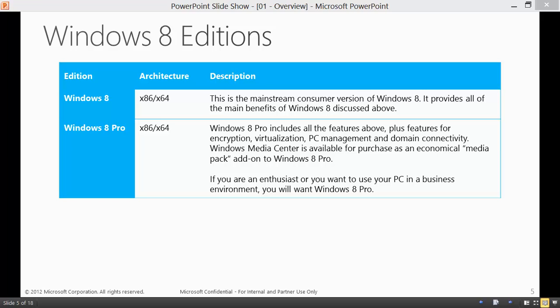Now, there's an edition that we don't list here, mainly because it's one of those things that's out of scope for this training. Because this training is intended for consumer support, anything related to joining a domain or management or deployment or anything that is more of a business-focused feature is not going to be covered in depth here. It's considered to be out of scope for this training.